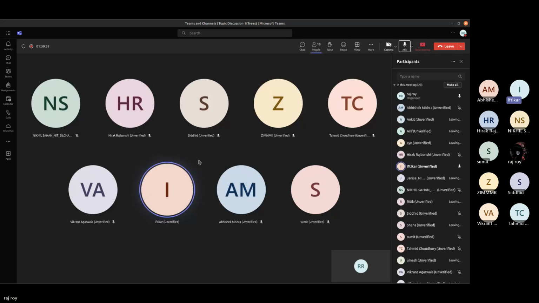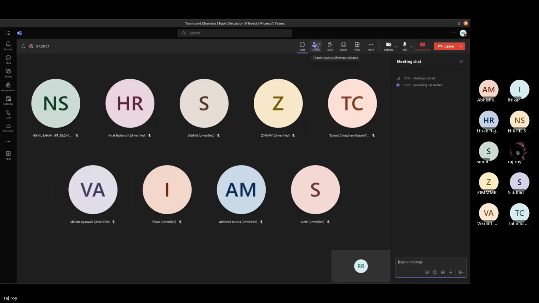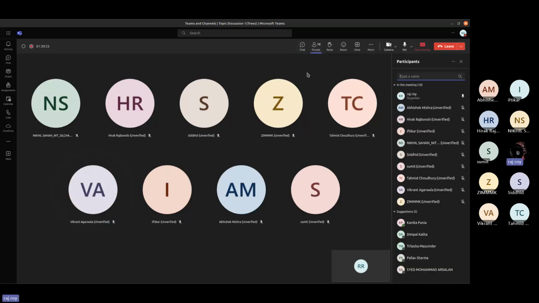भैया चैट मिल नहीं रहा. अरे उधर देखो, पीपुल के बगल में है. भैया चैट एक्सेस नहीं हो रहा. ओके, ऐसा है क्या? ठीक है, we will fix this issue by the next session.